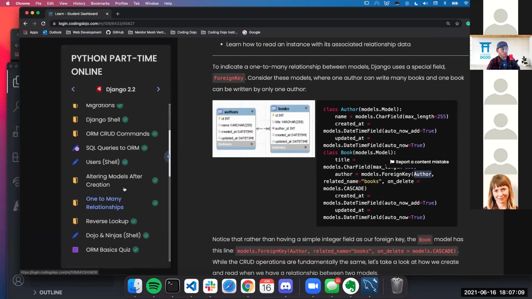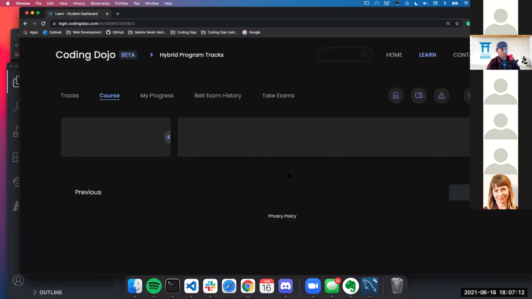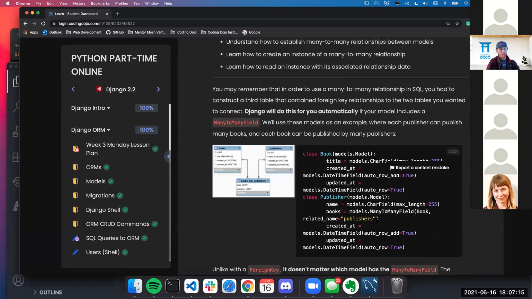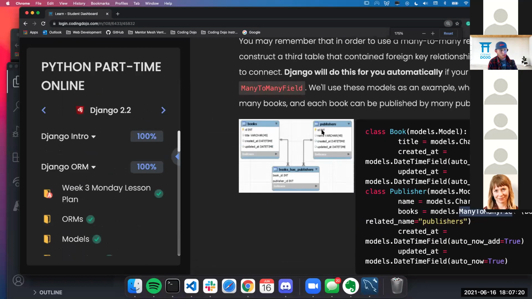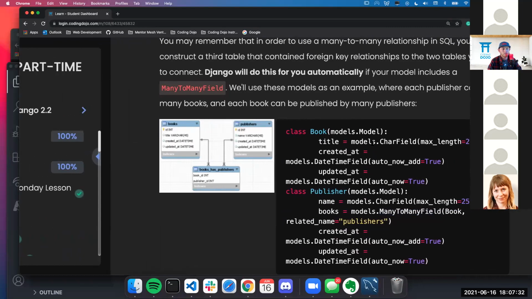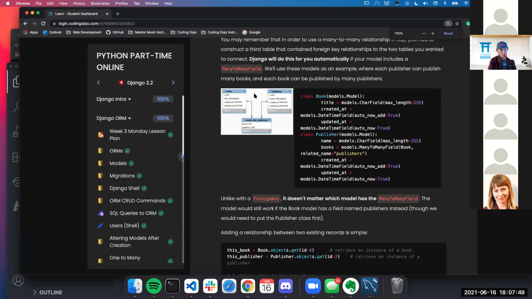Great. Then when we get to many-to-many, this is a couple weeks away, so don't worry about it. Then you're going to say ManyToManyField, and it will by default create this third table to store that information, this book ID and this publisher ID. That makes sense? You can see that it's a one-to-many from books and publishers. Two books has publishers. That stores the book ID and the publisher ID. So yes, when you have a many-to-many, you will have that third table.